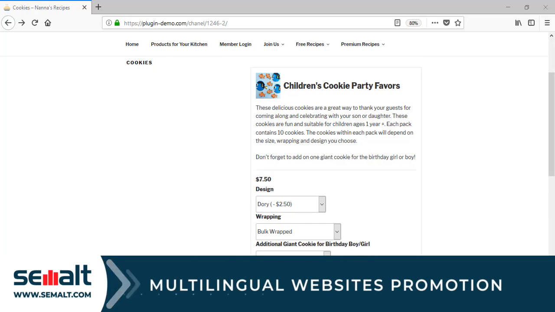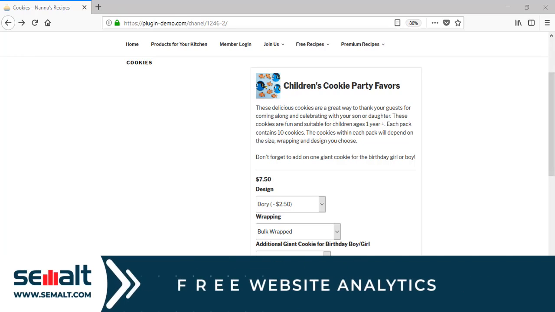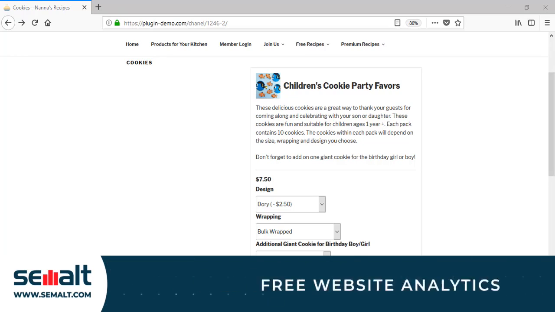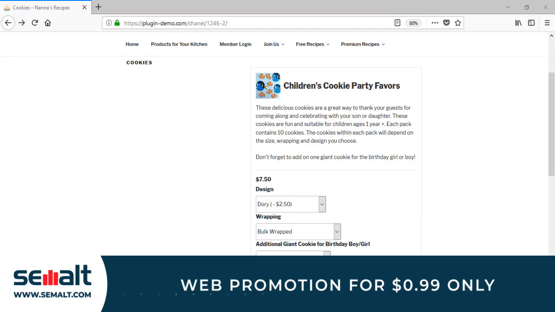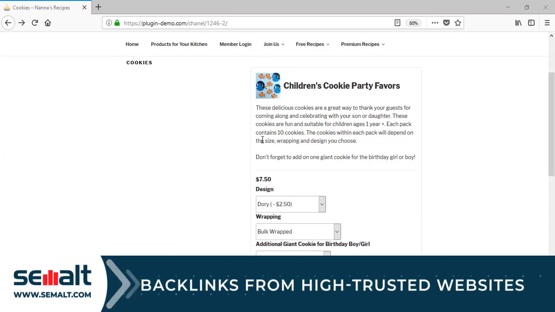Before we take a look at the configuration of a product with variations, I'll demonstrate how a customer can purchase a variable product. I've landed on this page as a customer and I'm looking to purchase some cookies for my child's birthday party. So I can see that each pack contains 10 cookies.